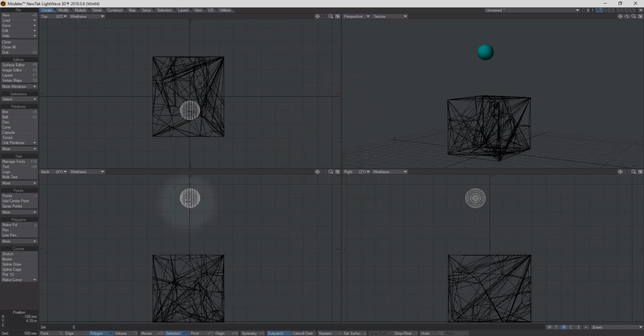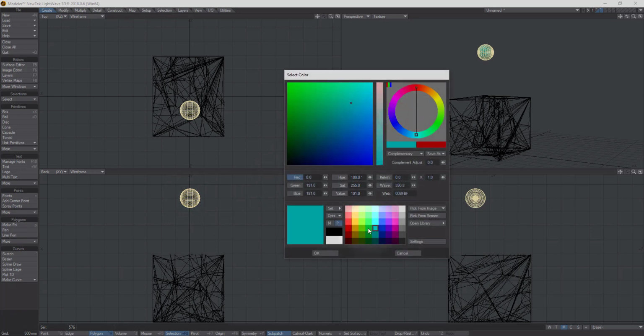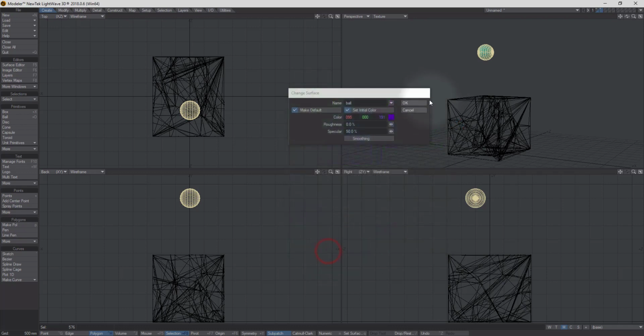And then I can press the space bar and polygon select it, press Q and name it, and I'll make it a different color so we can see it. Maybe I'll make it purple. Okay, so we can see what it looks like.